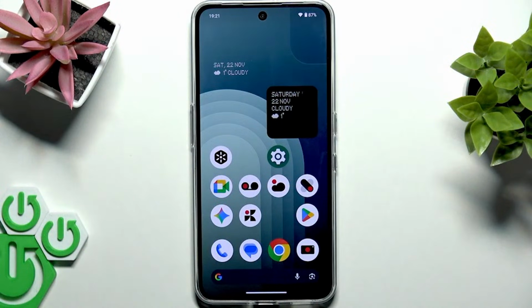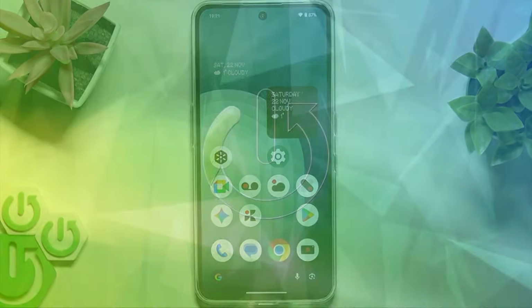In this video, I will show you how to enable power off verification in order to increase your device's security on Nothing Phone 3A Lite.